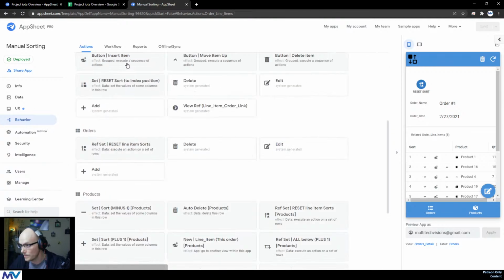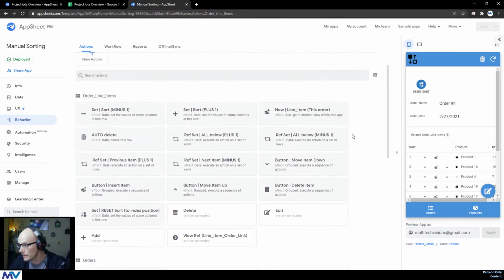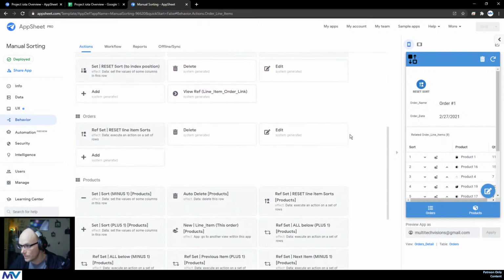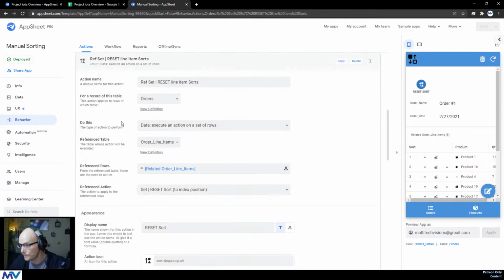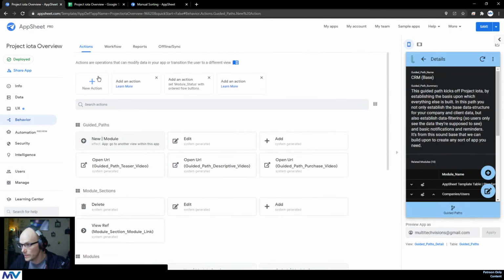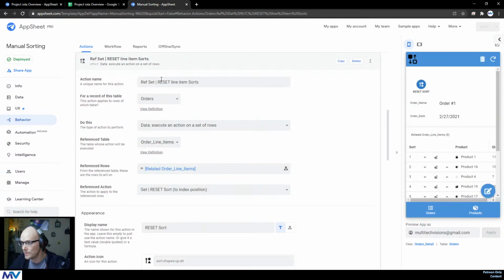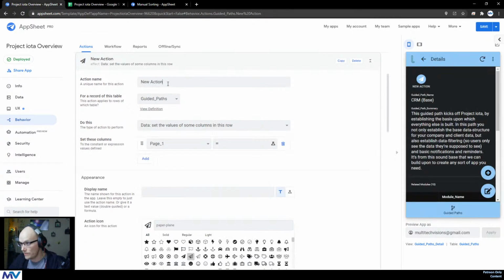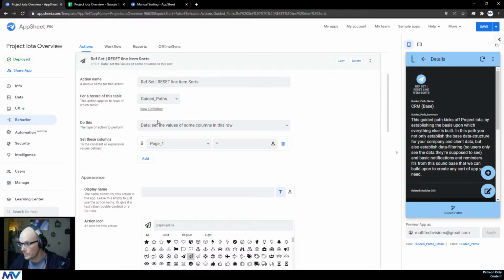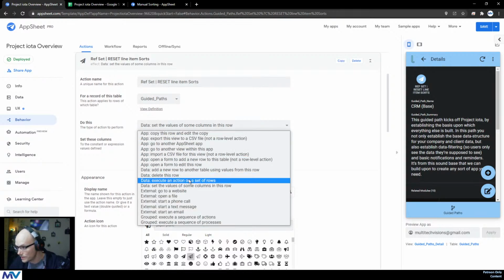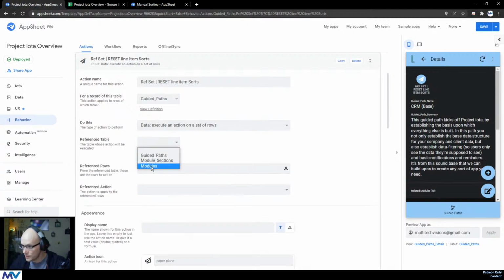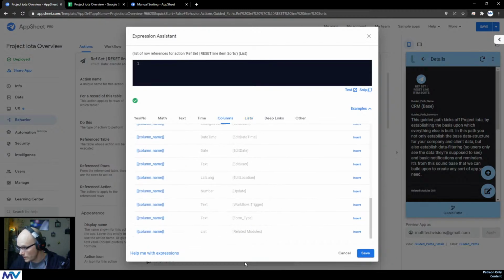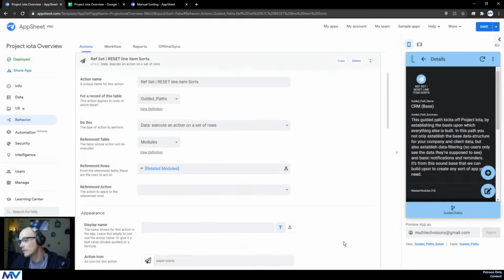And then there's another one, to reset all of them. Oh, here it is. It lives on the parent table. And so what I need to do is then create for the guided path, which is the parent, a ref set. Reset line items. All right, so this is execute an action on a set of rows, execute on the modules for the related modules, virtual column, and do the reset.